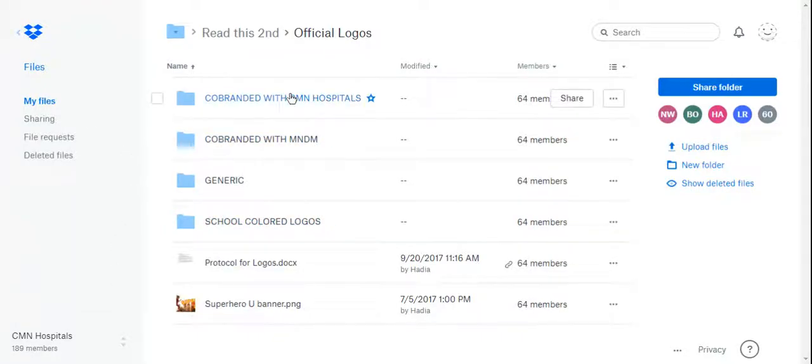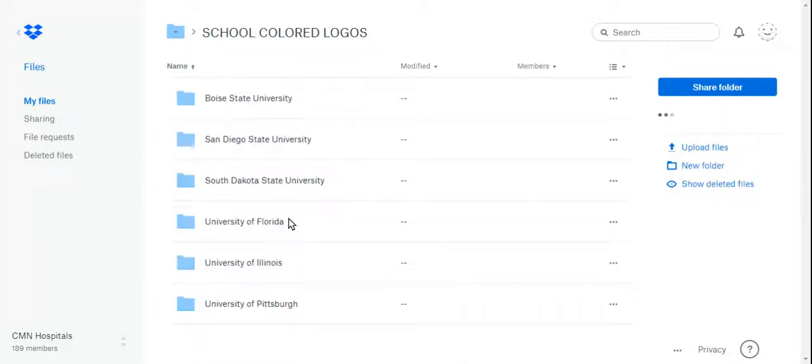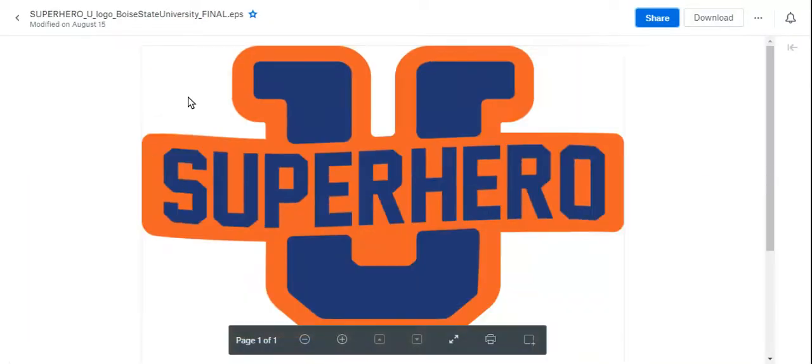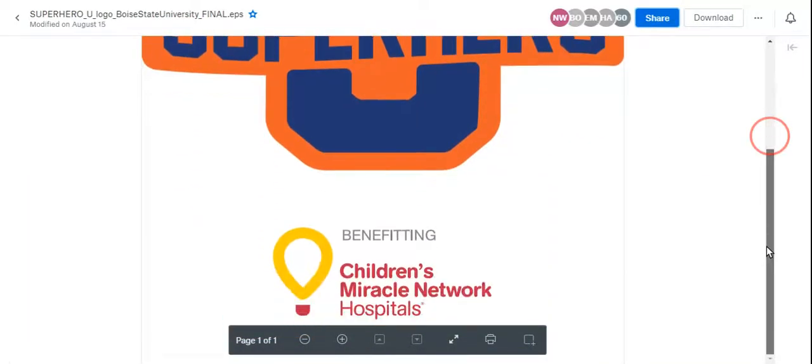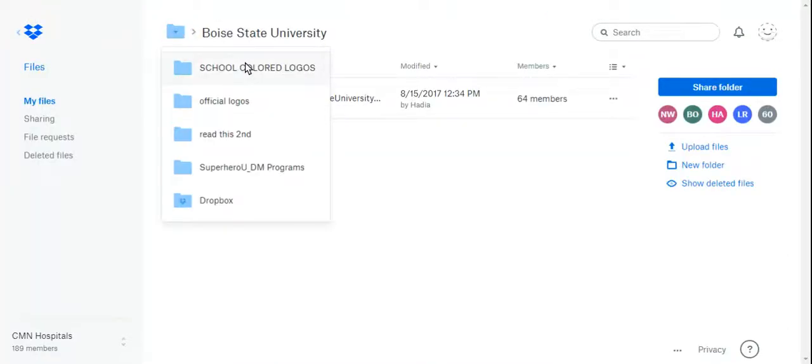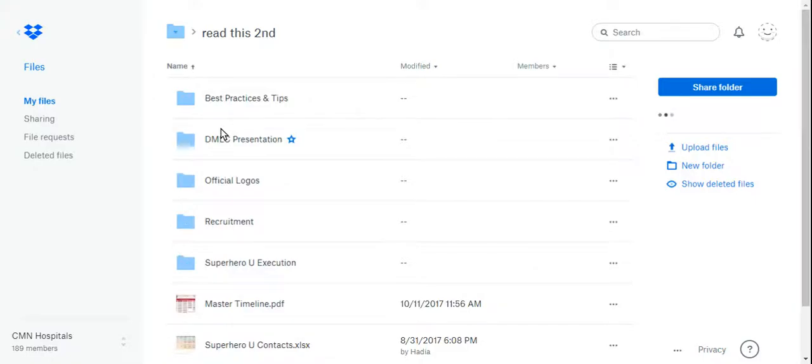And then if you go through these different folders, you'll find all the different Superhero U logos. So we have some with the CMN Hospitals logo, we have some with the Miracle Network Dance Marathon flame, some just generic, and some that are even colored especially for your school. So let's go to Boise State and see that we've got their school colors right there on the Superhero U logo. So however you guys decide you want to brand this, we've got all the options ready to go.